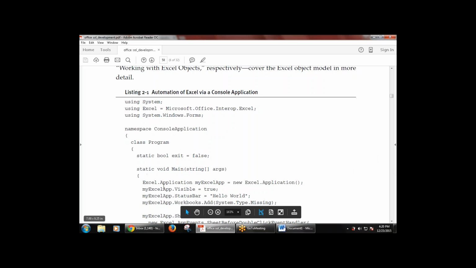Next is Excel.Application myExcelApp equals new Excel.Application. That is a new Excel application used for the Excel scenarios. Then myExcelApp.Visible equals true. Then myExcelApp.StatusBar equals "Hello world". Then myExcelApp.Workbooks.Add with System.Type.Missing, so whichever workbook is considered, it is used for adding the values.